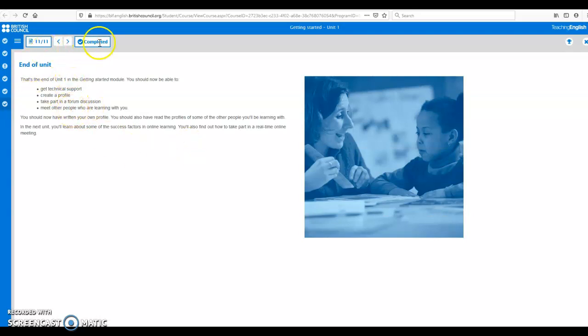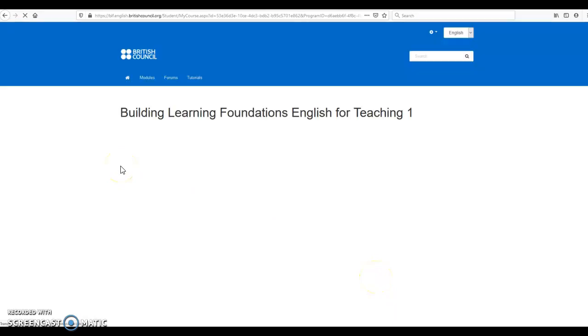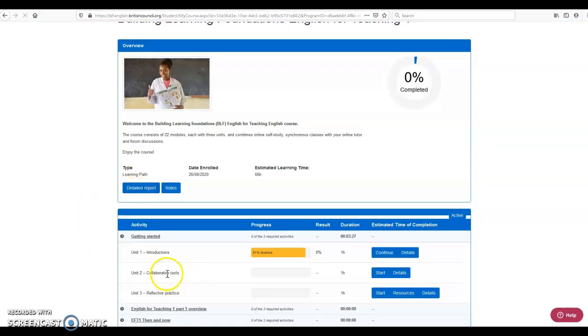Read, finish, completed, 11 of 11. Close. This page closes. Go to next unit. Okay? Same process for each unit.